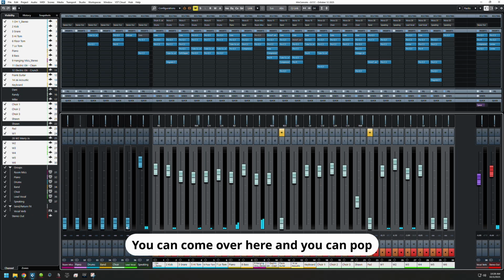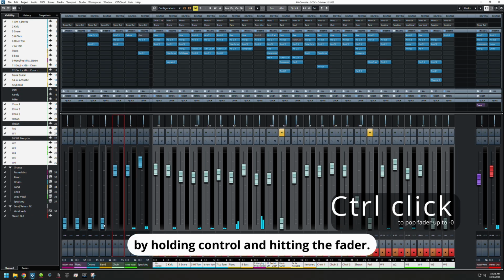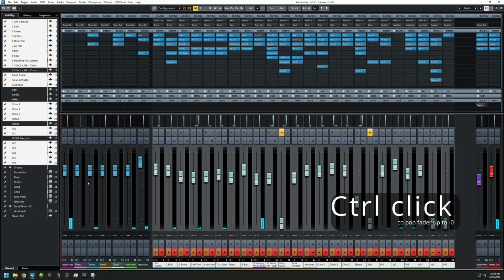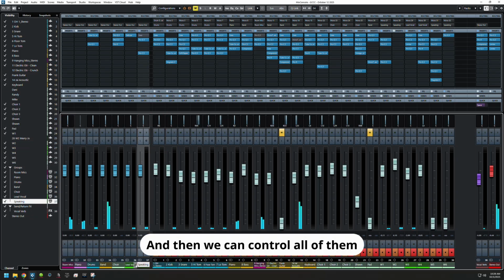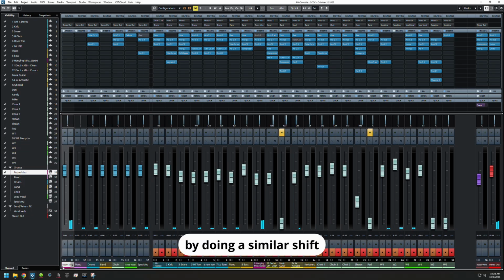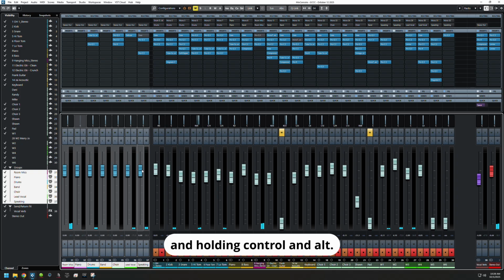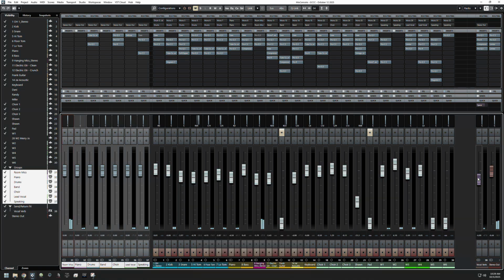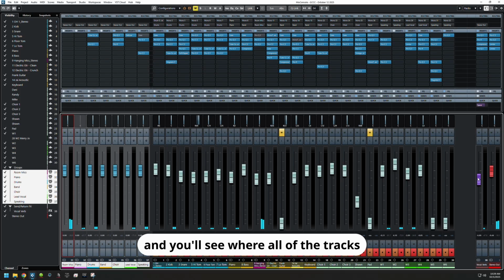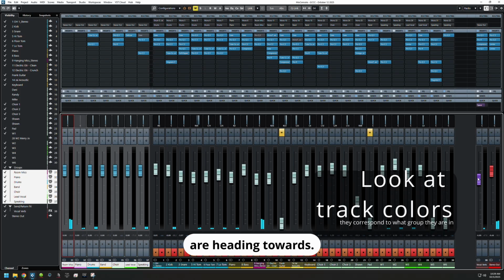You can come over here and pop all of these faders up by holding Control and hitting the fader. And then we can control all of them by doing a similar shift click thing like we did earlier and holding Control and Alt, and we can move all of those at the same time if we needed to for some reason. All of these groups correspond to the colors of the individual tracks, so pay attention to those colors and you'll see where all of the tracks are heading towards.